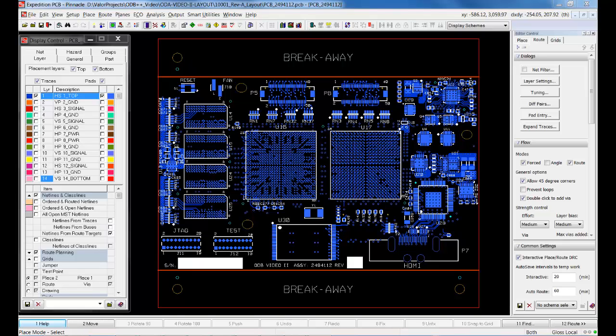Let's take a look at how to export an ODB++ manufacturing file from your Mentor Graphics Expedition layout tool. I will be using version 7.9.5, but this tutorial should provide enough insight to successfully navigate and export an ODB++ file for all versions.